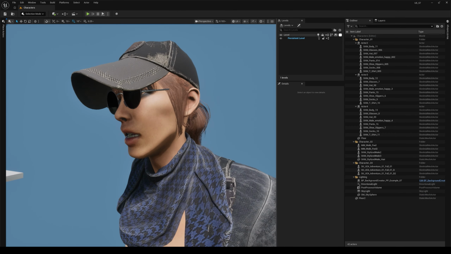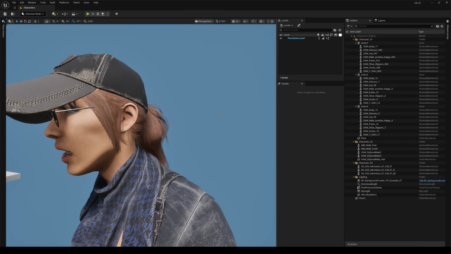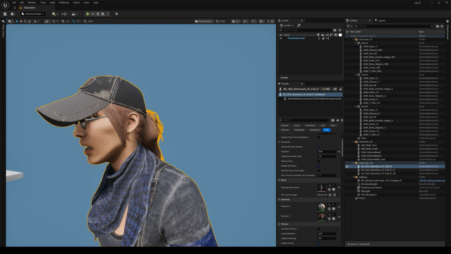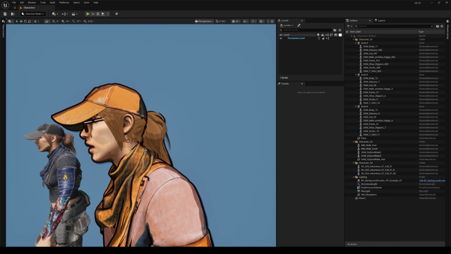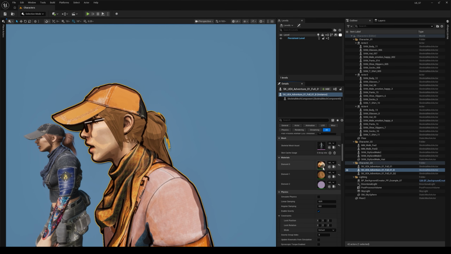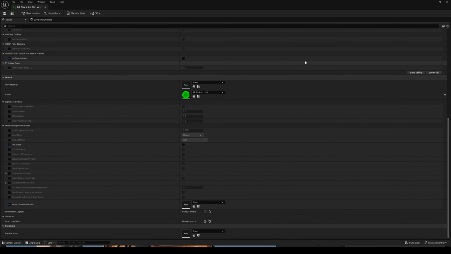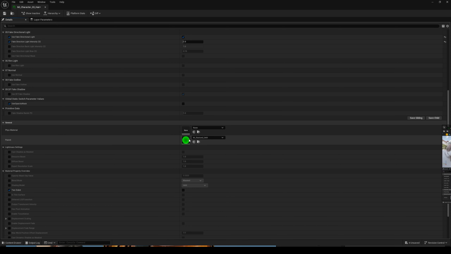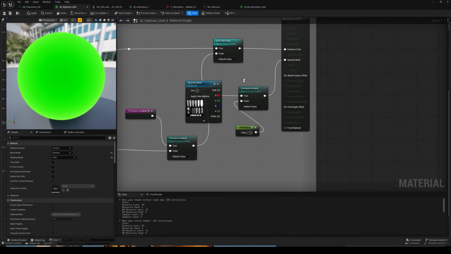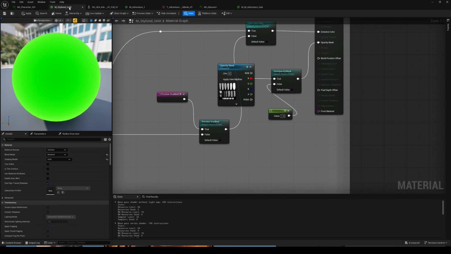Now, if you take a look at the original mesh on the left, you'll notice that the hair uses a material with an opacity mask. This, of course, allows for much more detailed hair strands. However, to make this work with the stylized shaders, we need to make some small changes, because by default, opacity masks aren't supported. So open up any master material, and in my case, I'm editing the unlit version.